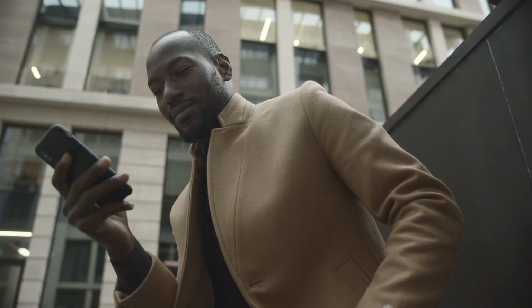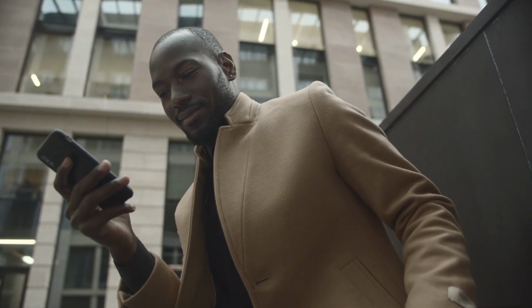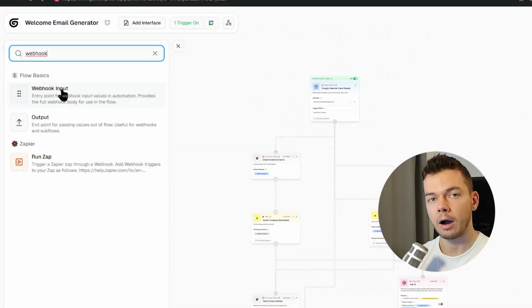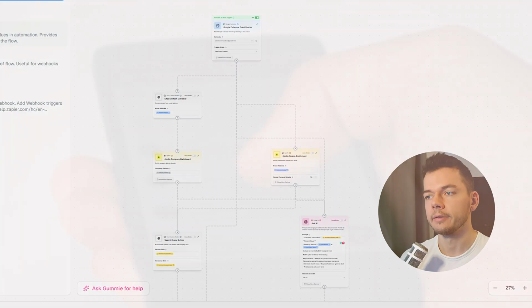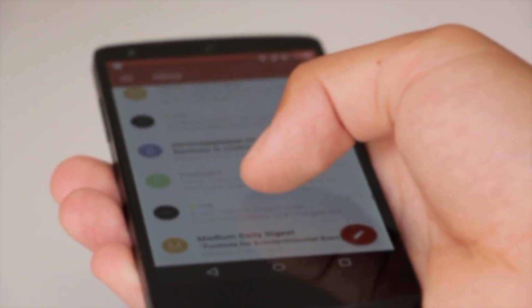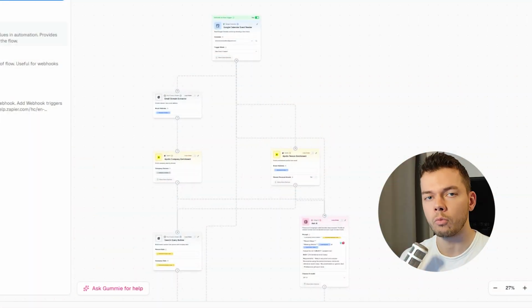For example, when a user signs up to your app, you could trigger a workflow that, similar to our workflow we just built, gets information about the person that signed up and either sends them a welcome email or puts that information into your database, whatever you want to do with it.